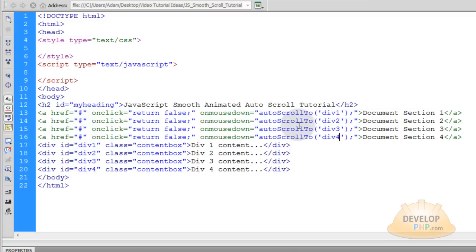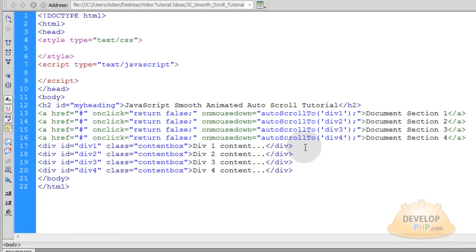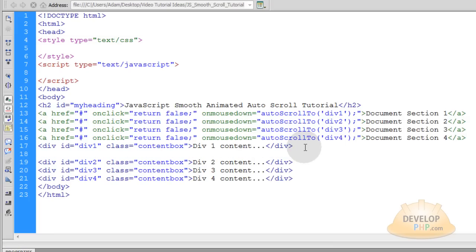So you see what's happening? When each link is clicked, it fires off the function on the onMouseDown event handler to auto scroll to whichever div or whichever element on the page, any point on the page that you want to make it auto scroll to. Now underneath each div you want to have another little link.